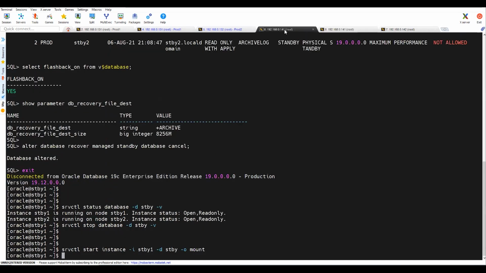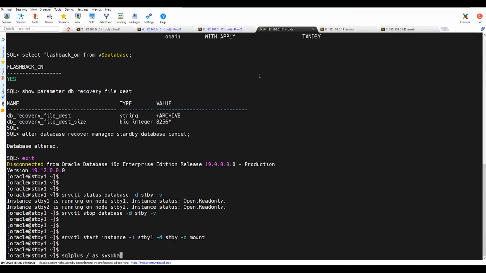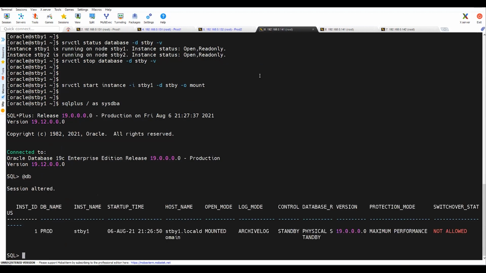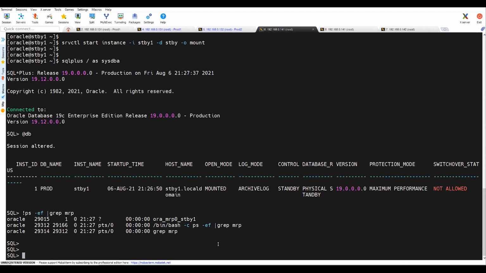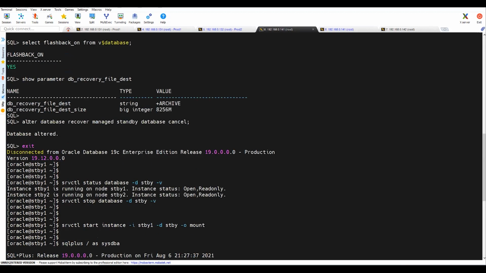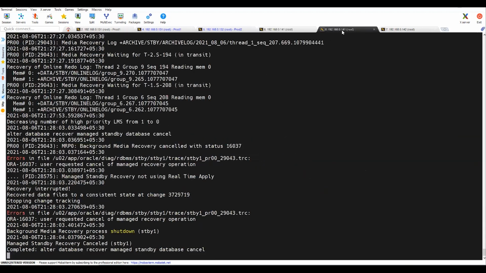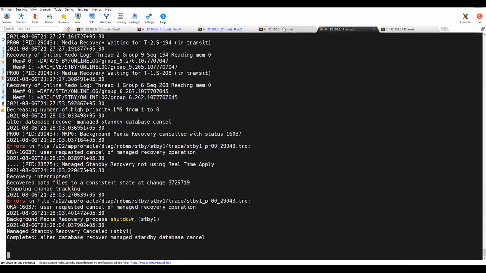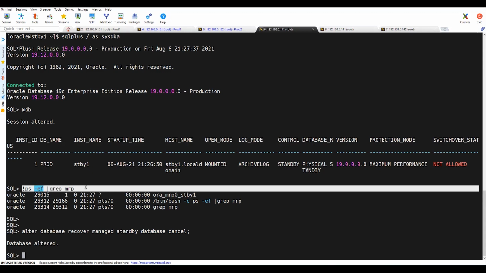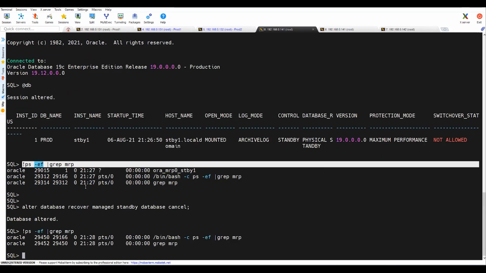So I'll log into the SQL prompt, and from there I can cancel the recovery also. Here you can see it is just mounted, but there is still an MRP process up and running. So let me run the grep for MRP also. Here you can see there is one MRP related process already running. So I'll try to stop the recovery. If it is not working, then I need to invoke the DGMGRL command that I already wrote on my system. So in the background it has stopped the recovery, and I think we can proceed now.